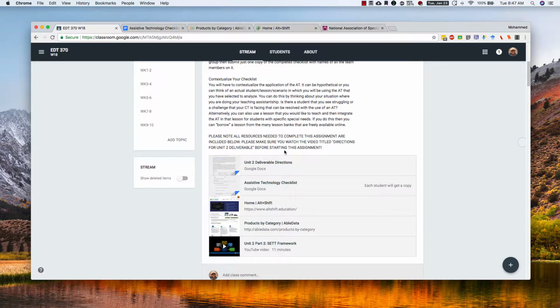The other thing that I'd like you to take into consideration, you will have to contextualize the application of the AT. It can be hypothetical, or you can think of an actual student or a lesson or a scenario in which you'll be using the AT that you've selected to analyze. You can do this by thinking about your situation where you're doing your teaching assistantship right now. It could be a student that you see struggling, or it could be a challenge that your CT is facing that needs to be resolved, and you will do that with the use of an AT.